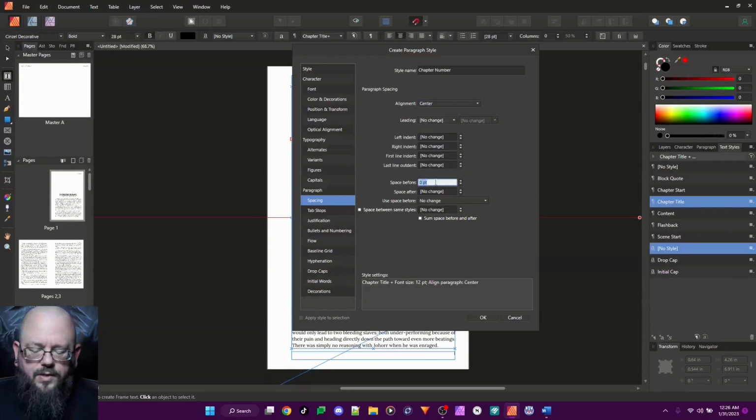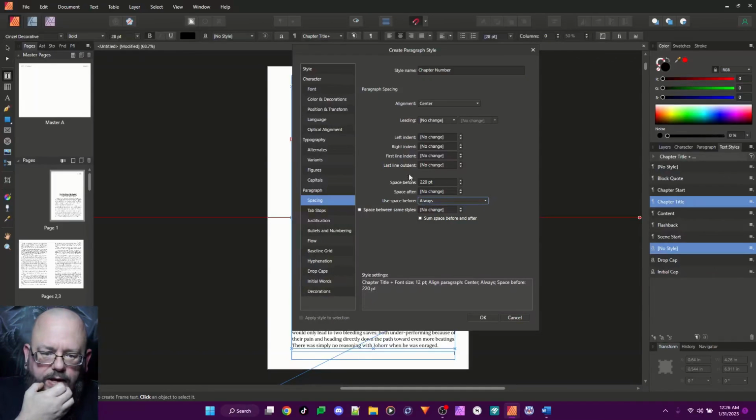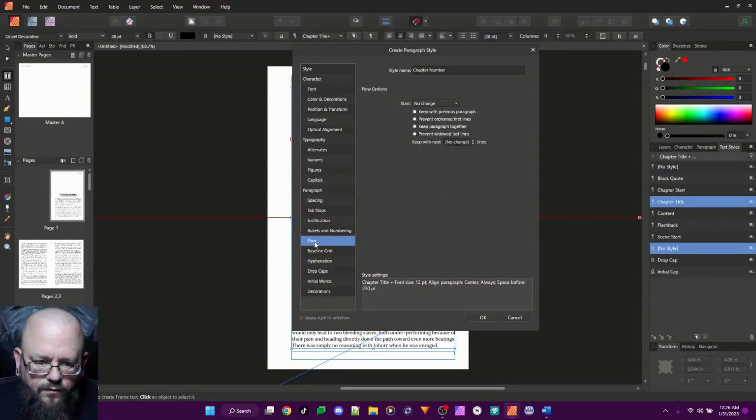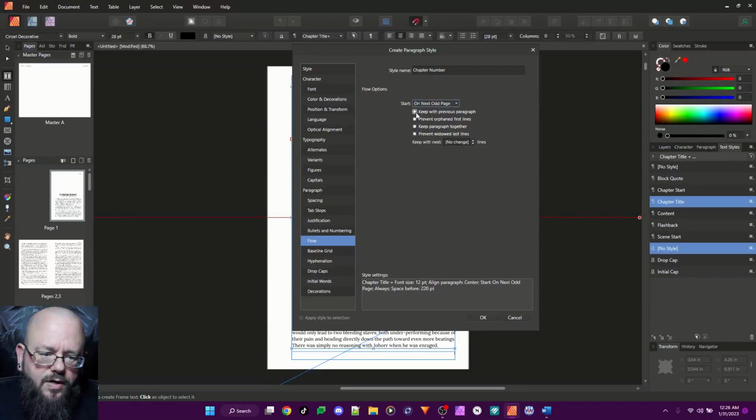But space before, this is where we're going to pull some magic. 220 PT. That's a lot of PT, Rick. Yes, it is. And see, space before, always. And we are done on this screen. Then we go to flow, start on next odd page. Odd numbers are on your right side and even numbers are on your left side. So we're going to say start on odd page. We don't care about any of this other stuff. None of that changes. So chapter number is now set and should be good to go.